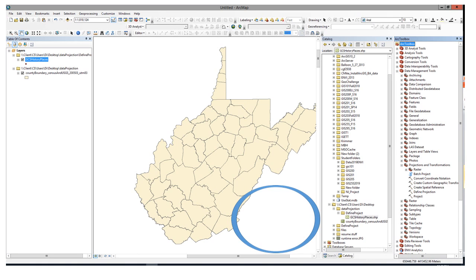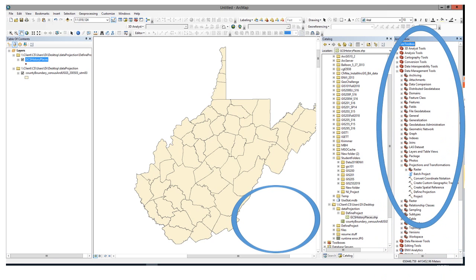And this is another slide that's going to look probably a little weird from time to time. Let's start off with a background here of our map document, and we've opened up our toolbox, and so we can go in and find our define projection tool, which is in the toolbox under data management, under projections and transformations is where you find it, or you can just search for it.